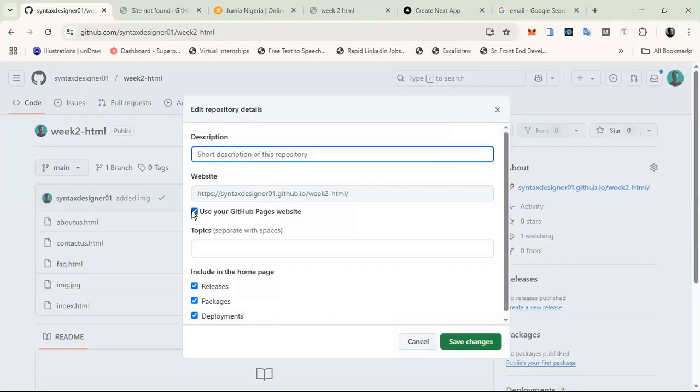Now about, yes. It's going to pop out this. Now click on this, use your GitHub page website. So once you click on it, it's going to give you the URL for the website. So click on save changes. I don't know why mine is not showing me like that though.